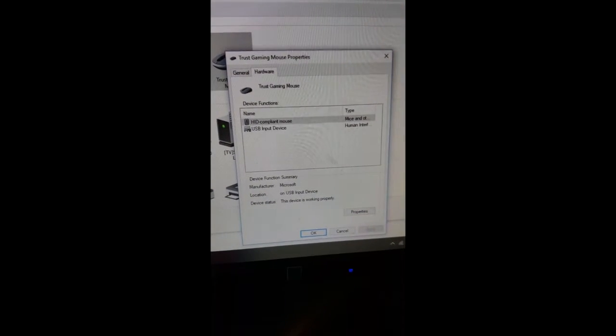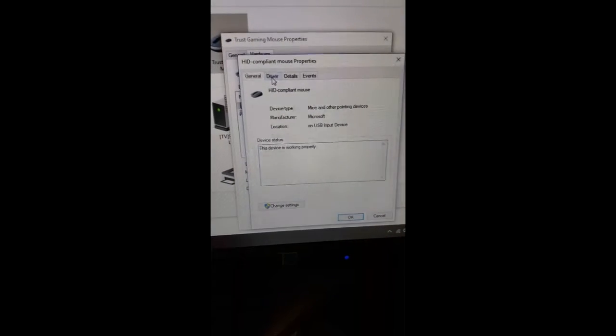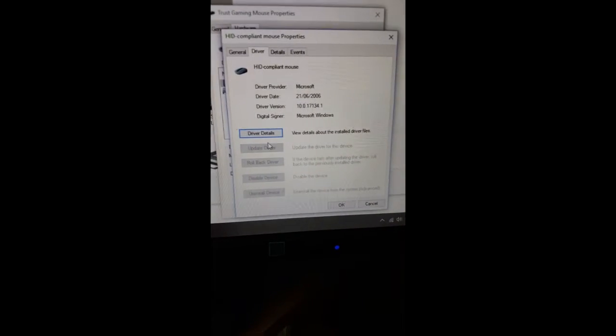If you go to the hardware, we can look at the properties of the device, and then go to the drivers. We've got the driver details, and we can update the driver if it's so needed, or we can roll back the device drivers. Now since my mouse hasn't had any updates, and it's just on the same original driver it was on, we don't have to update it or change it, it stays the same.